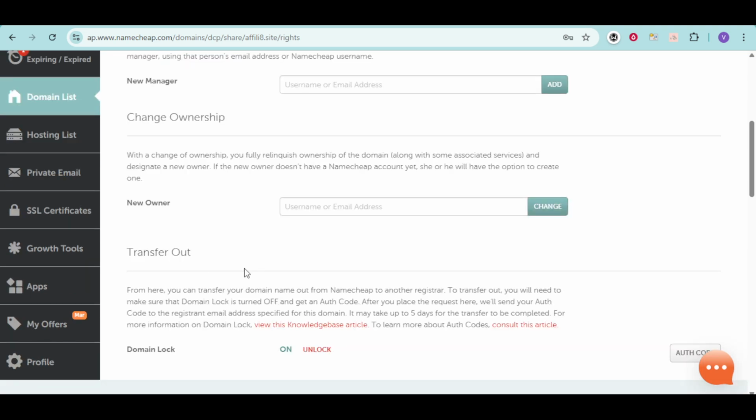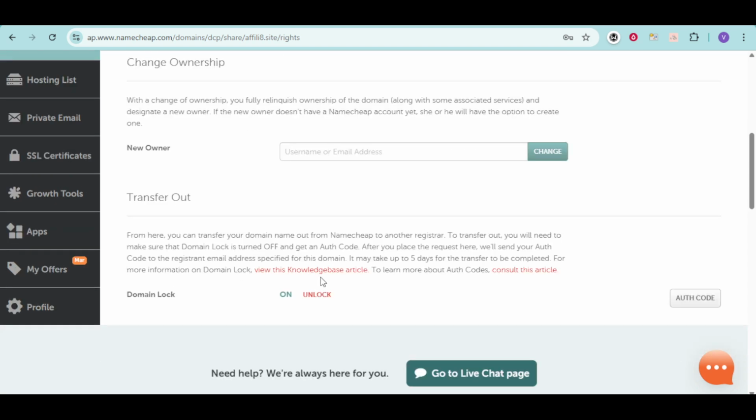Here, you should see an option to unlock your domain. By default, most domains are locked to protect them from unauthorized transfers. To move your domain, you'll need to temporarily remove that lock. Click Unlock. Once you unlock your domain, there are two things to keep in mind.